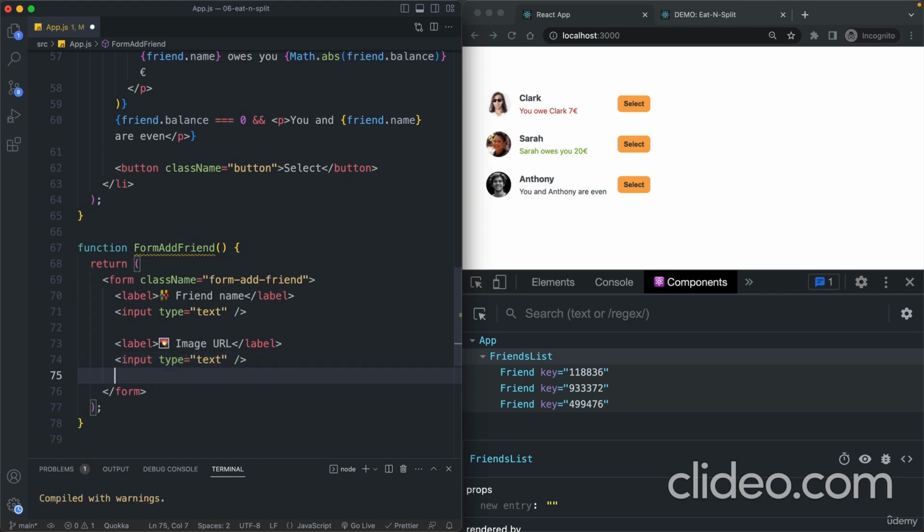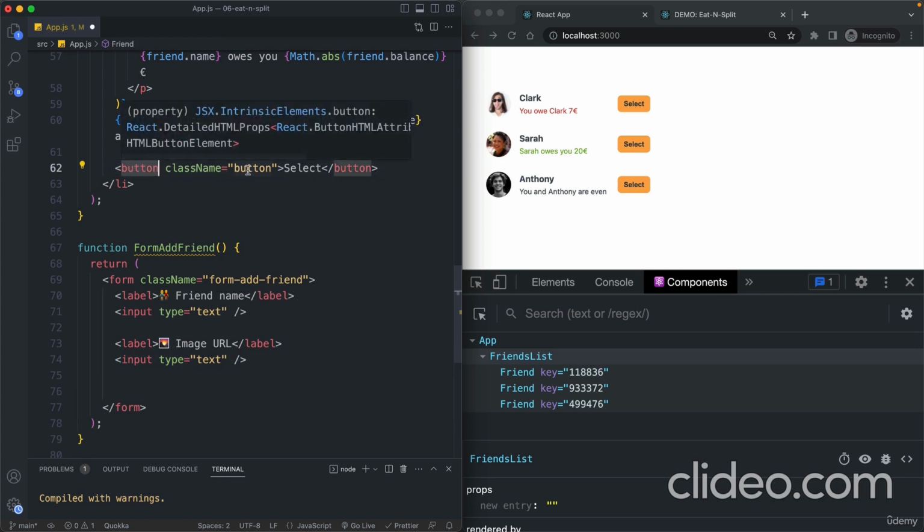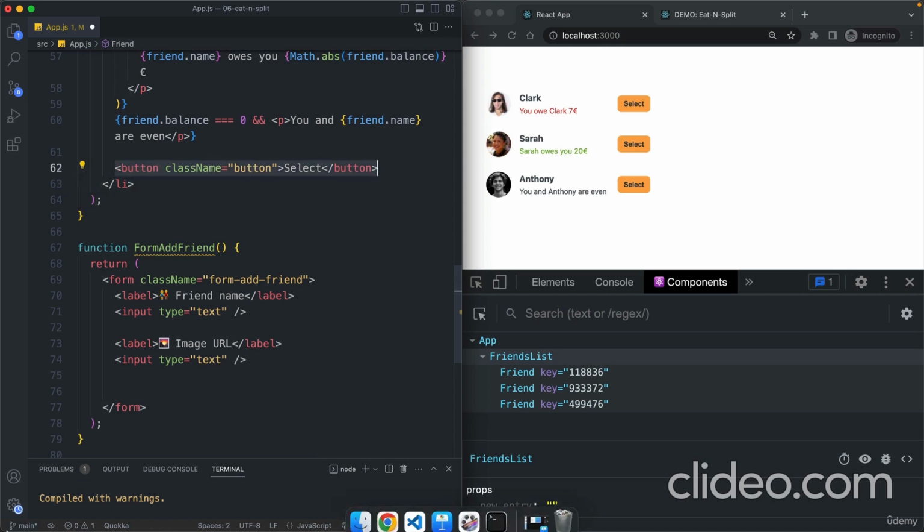So giving that a save. And finally, we need a button again. So that's this button element with the class name of button. So now we could just copy this here and paste it down here. But since we need a button like this multiple times throughout the user interface, we can actually place this here into its own component.